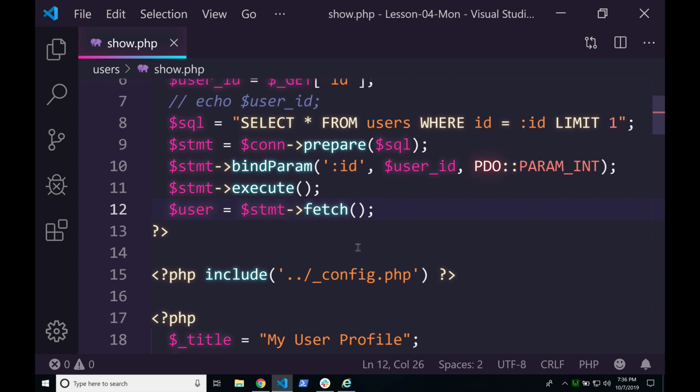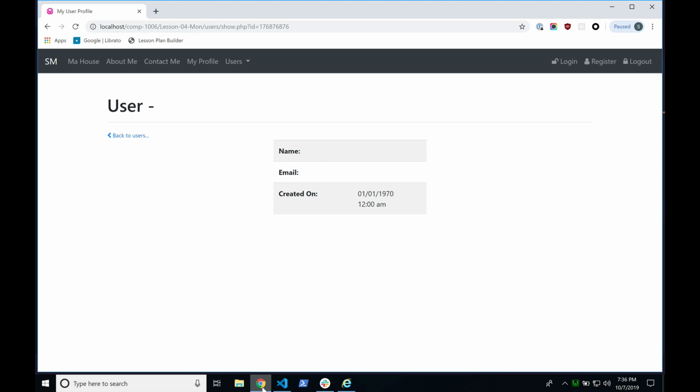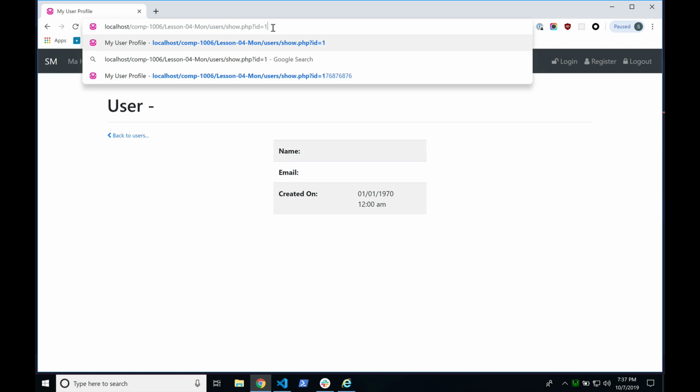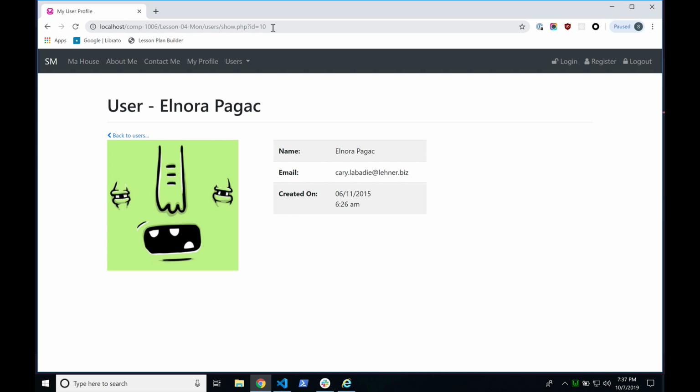Just a mass abduction. All right, let's go back to the page and see if anything is working. Cool? We have stuff. We just don't have a user. And the reason we don't have a user is because user 176.876.876 does not exist. Let's try to see if we can find a user that exists. I know I have a user 10, so I'll change that number to 10. And there we go. There's Eleanor.